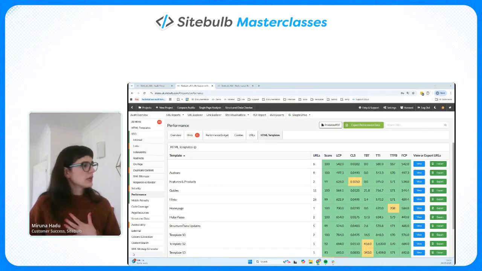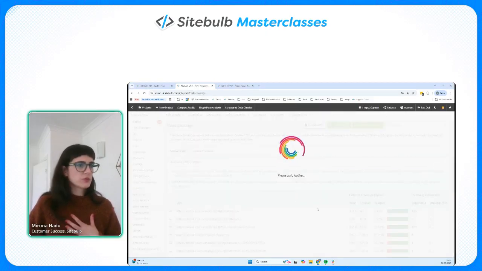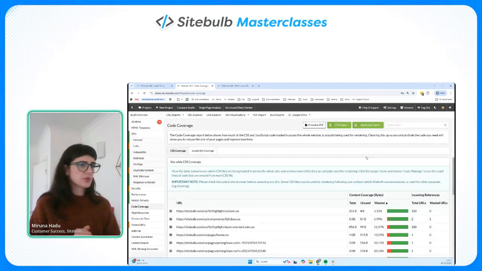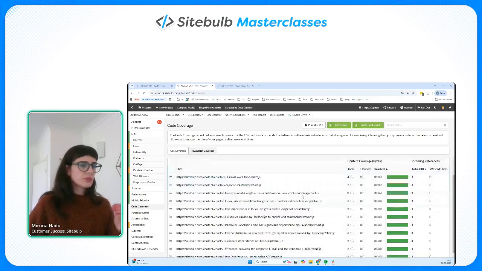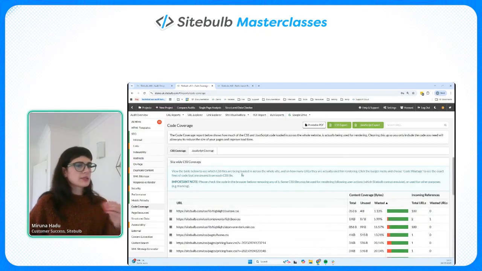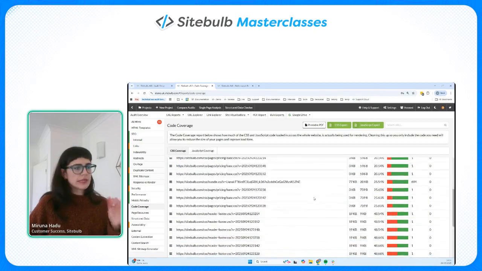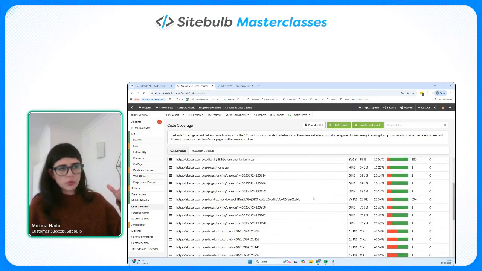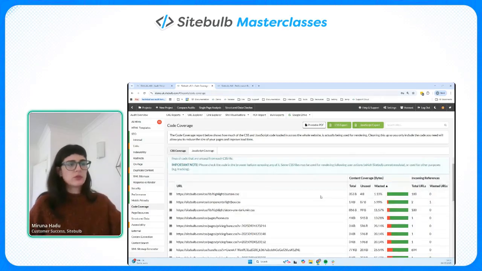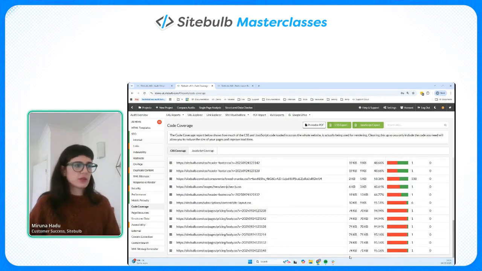Okay, I think we can move on to code coverage now. We've got 8 minutes left, so that should be enough time. Okay, so the code coverage is a much more pared down report because we're specifically focusing here on CSS and JavaScript files. So you will see that you have two tabs at the top. One is CSS coverage, one is JavaScript coverage. Sitebulb here has essentially picked up any file here where there is some code wastage, like a margin of code wastage that could go from anywhere like 1% to something like 95, like you can see here.